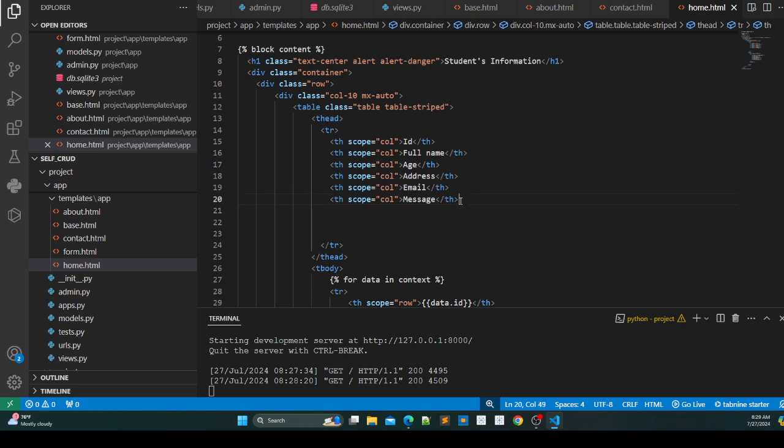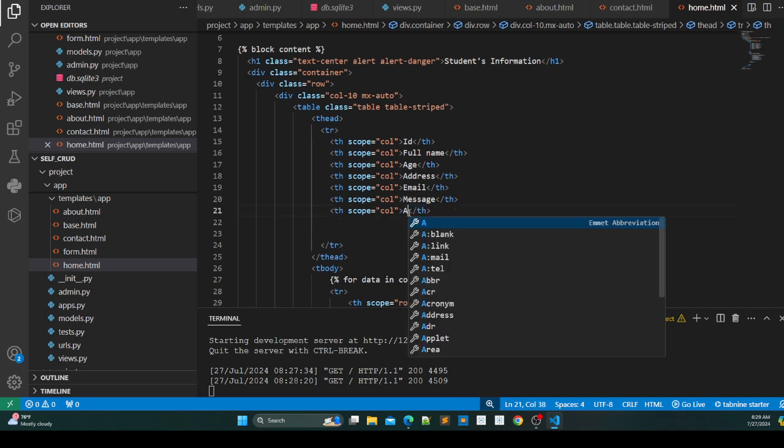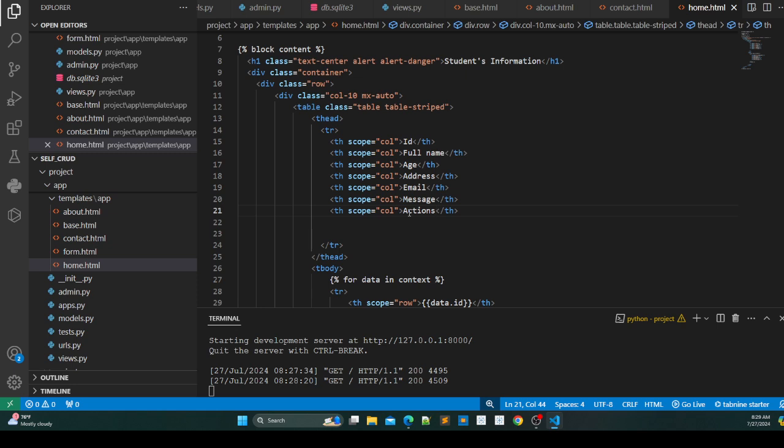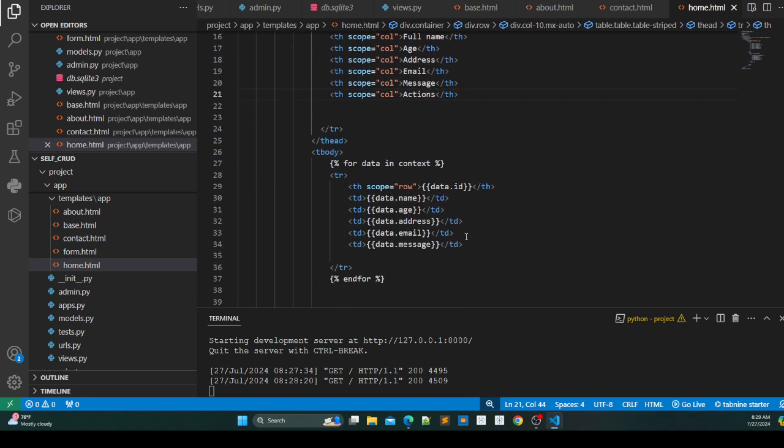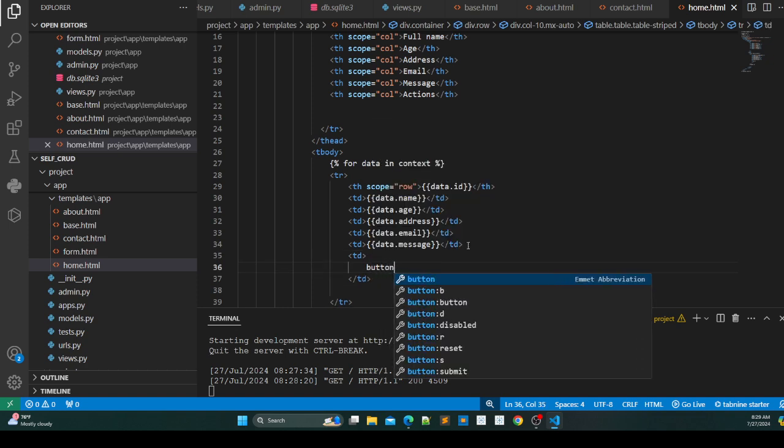So let me go to the control C and let me do control B. Over here I'll make one new column of actions. So inside these actions, what I'm going to do is add one table head. So inside this we'll keep one button.